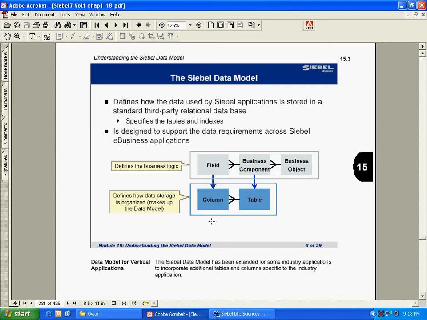He is saying that fields and business components, we remember, define the business logic, and columns and tables define how data storage is organized, which makes up the data model. This is what data model really means. This box, column and table together, is what data model really means. Whereas field, business component, business object mean the business logic. We will not be too concerned about this and the upper ones, the applets and screens and things like that. We just want to talk about this.